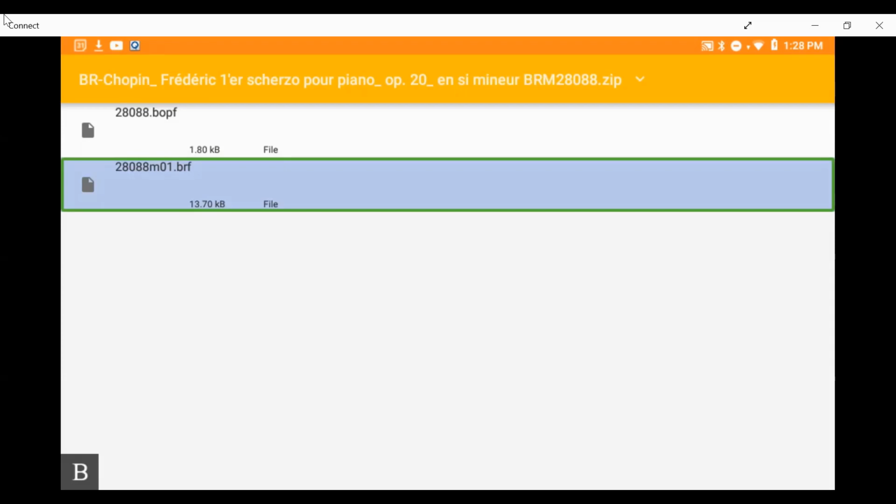And so we're going to do that. I'm going to press backspace with L to mark this file here. And it's going 28,088 meters 01 BRF marked. All right, we heard that it said marked.